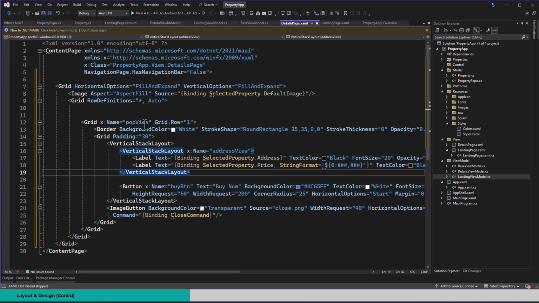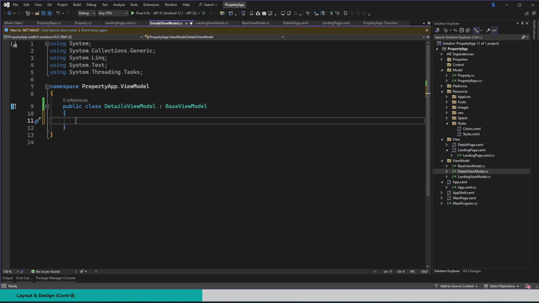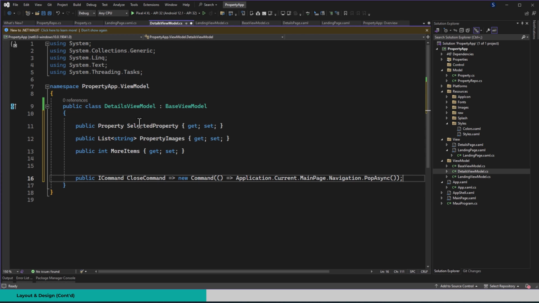From here, I want to pause on the design. Let's go to the view model and then put some properties in the view model, because I want this to also be able to show as we are designing, so we see as we design along. So going to the view model, we have a few properties that we need to add. What I'm going to do is to copy and show you.